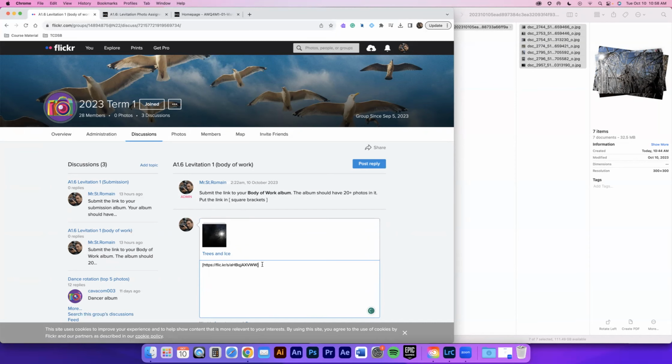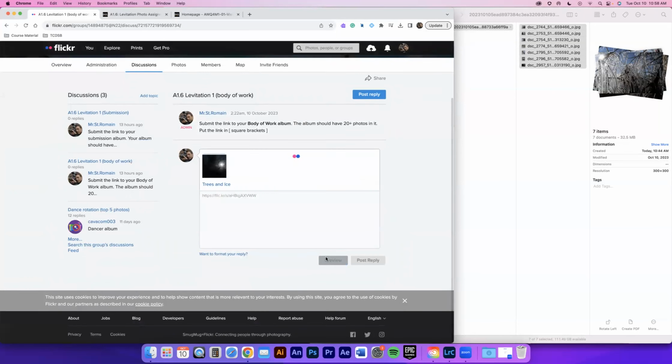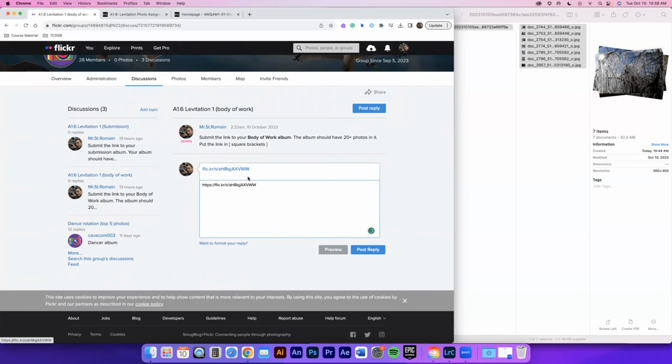If I did it without the square brackets, and then I preview it, it just gives me the link, and that's fine, that'll work. The issue is if we're trying to find someone's work or review your own work, it's easier to see it if it's visual, because we are visual creatures and it's a photography class.